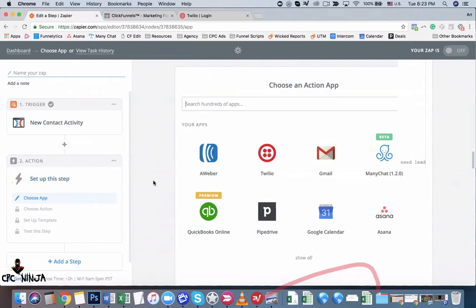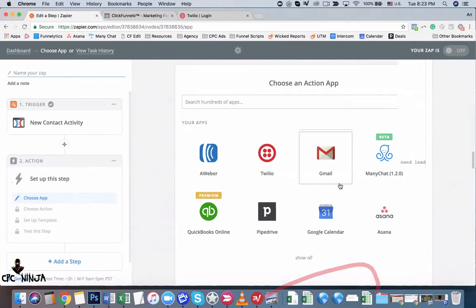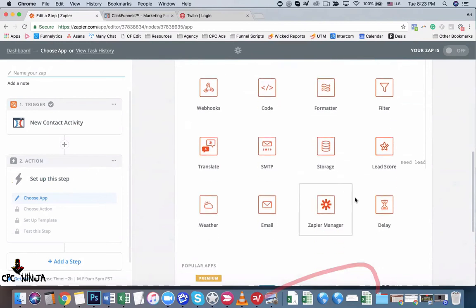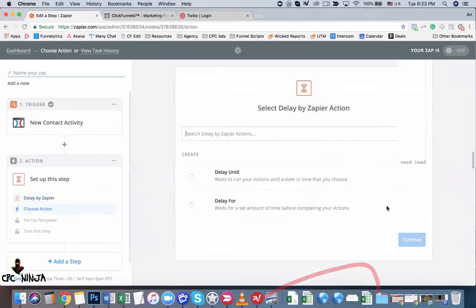All right, so let's say that we don't want to send them a message ASAP because it just doesn't feel real. We want it to feel real, right? We want it to be real. So I'm not going to do an action. I'm going to scroll down here. I'm going to choose delay. I'm going to click on delay.